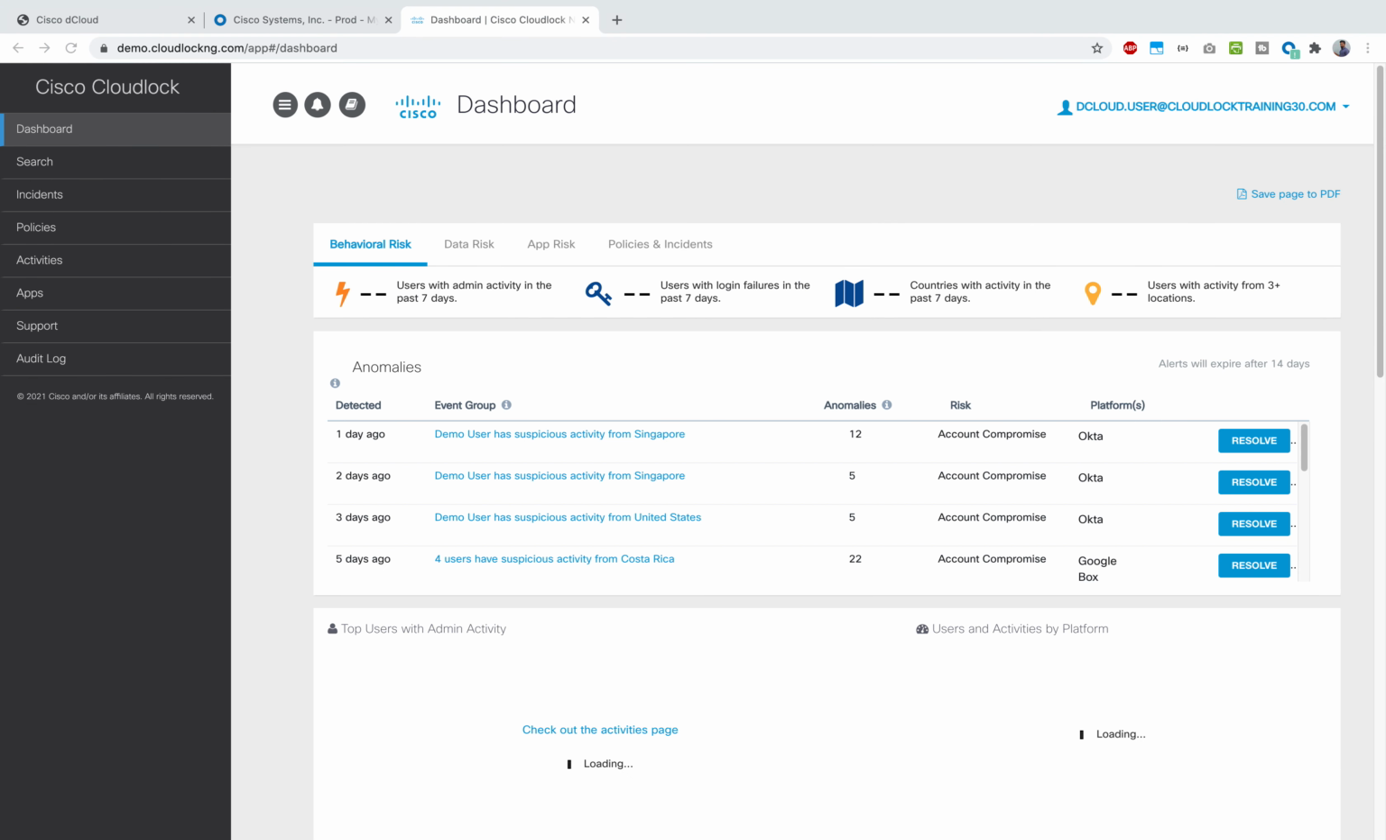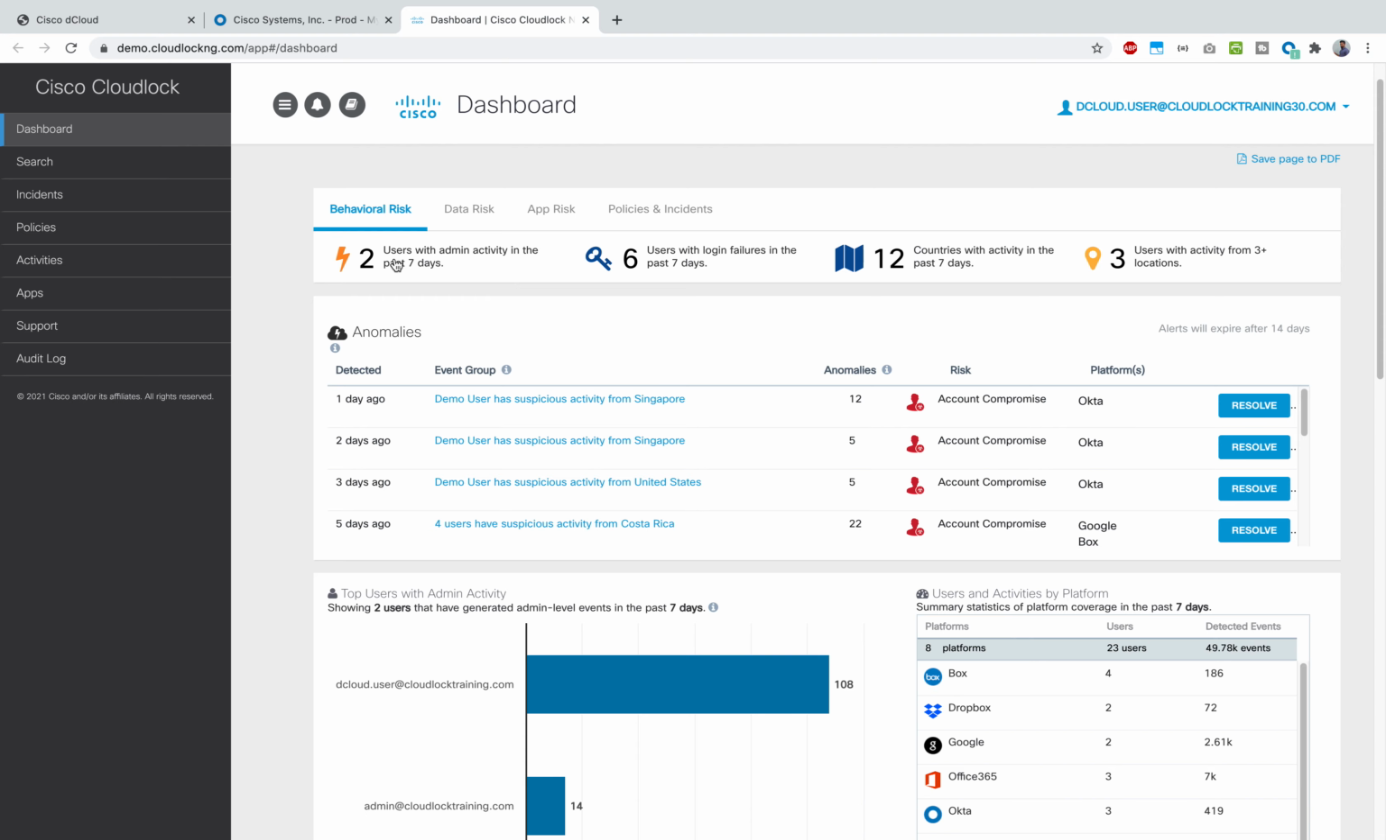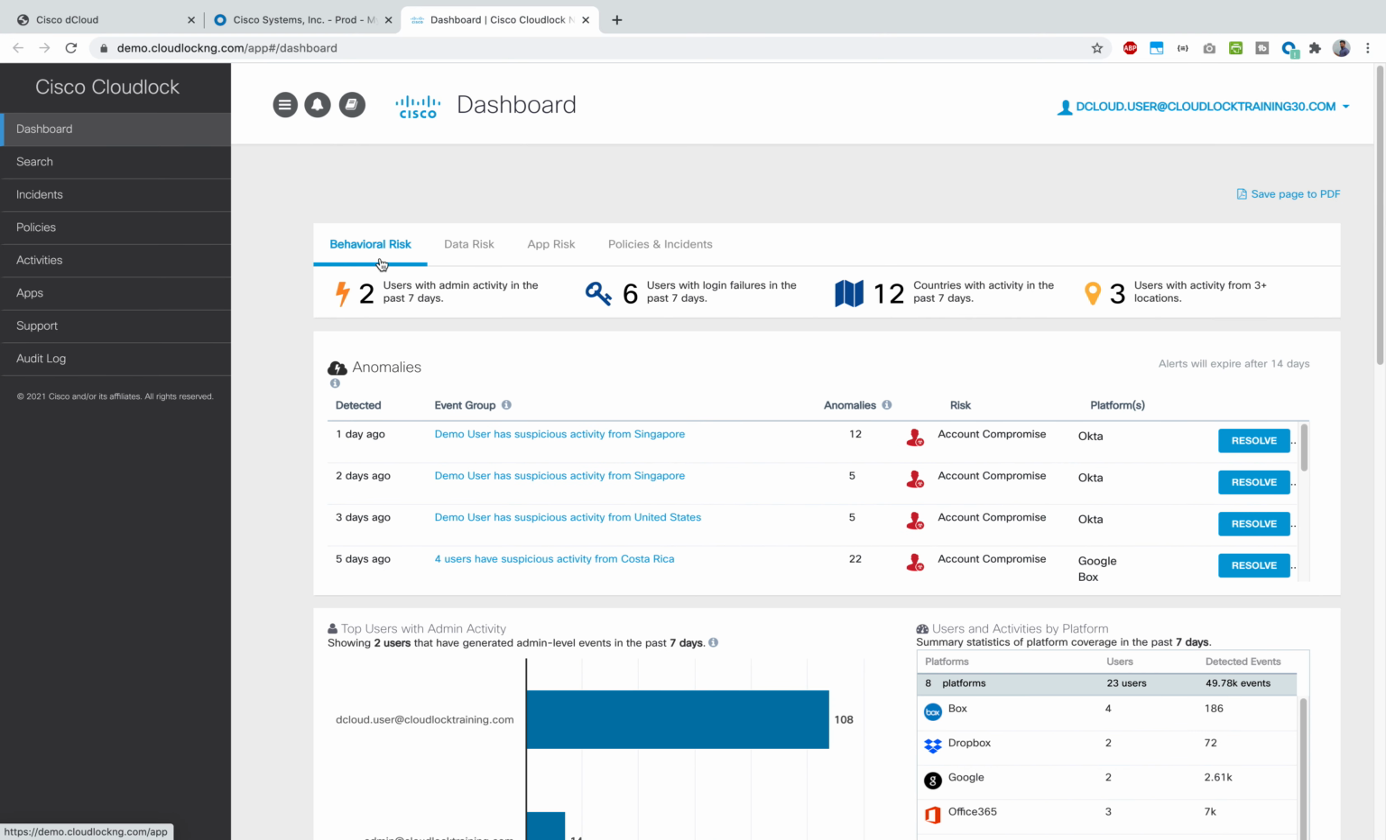Yeah, so looks like it's here. A bunch of things on the top, right? This is the dashboard, right? You can see there are 4 tabs here. The first one is basically your behavioral risk, right? We were talking about the behavior analytics, right?